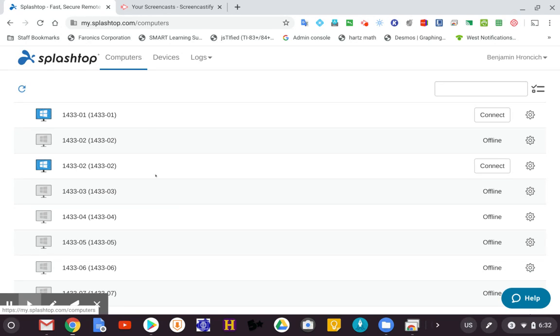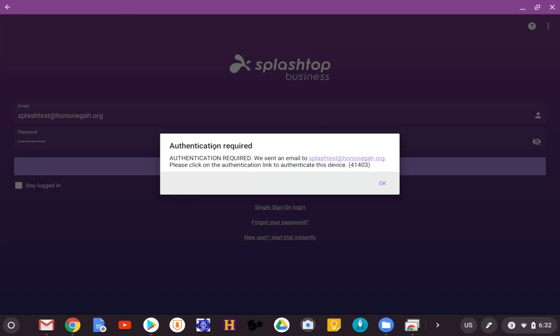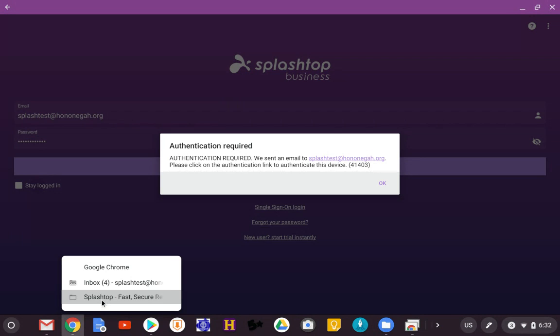However, if you first sign in on your Google Play app, you might be greeted by a screen that looks like this. You can see in the back that's grayed out that's my test email, my password, and it says authentication required. We send an email to splashtest@hananiga.org. So you have to actually go to your email. So I recommend when you're doing this first sign in that you have your Chrome window open.